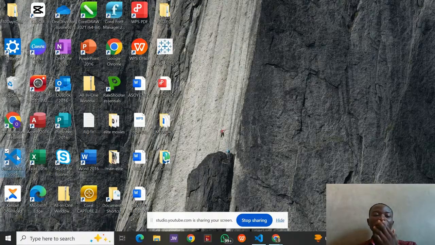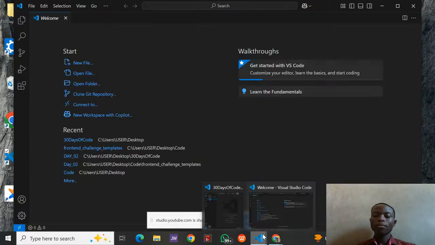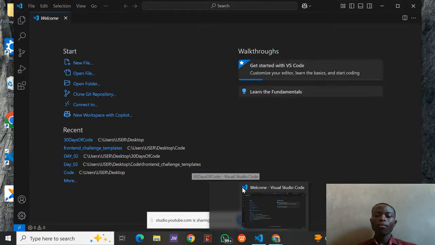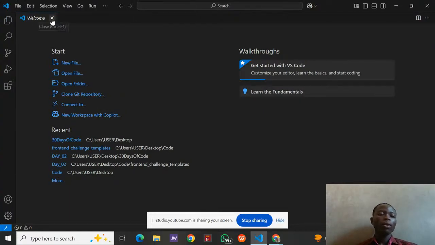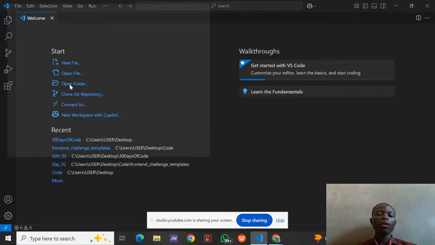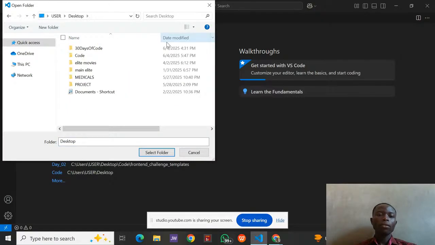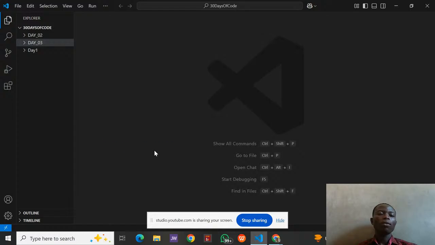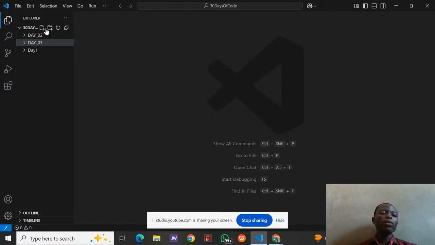I'm opening my VS Code now. Okay, so my VS Code is now opened. I'm going to click on open folder. My folder is on my desktop, and I have my 30 days of code. Okay, since I've opened my folder, I'm closing this icon. So now I'm going to create a new folder that will be for our day 4.